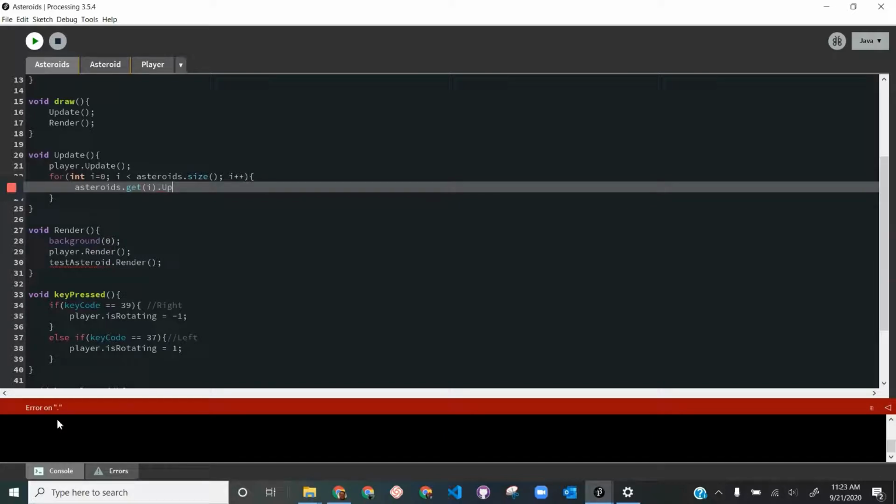And we're going to tell that specific asteroid to update. And then we're going to go to the next one, and then the next one, all the way until we get to the last asteroid, tell it to update, and then we'll break our loop.